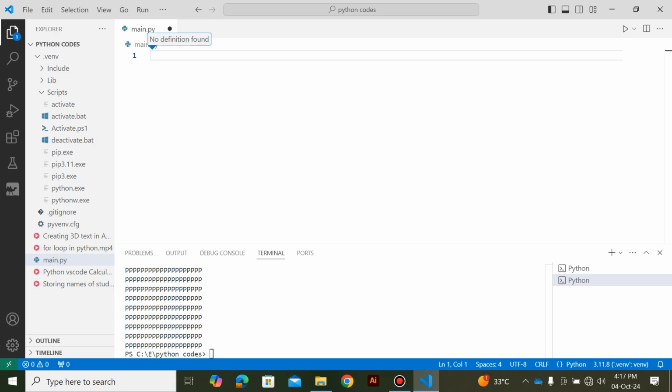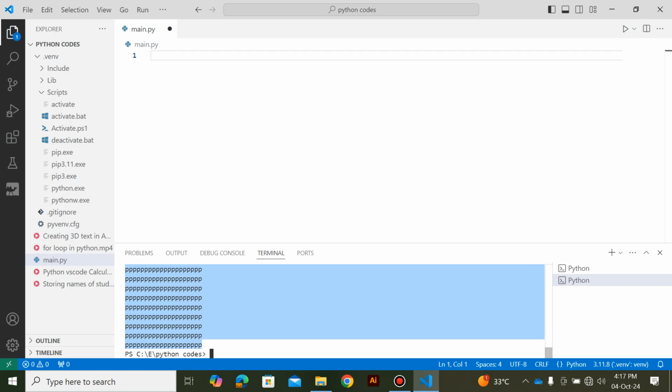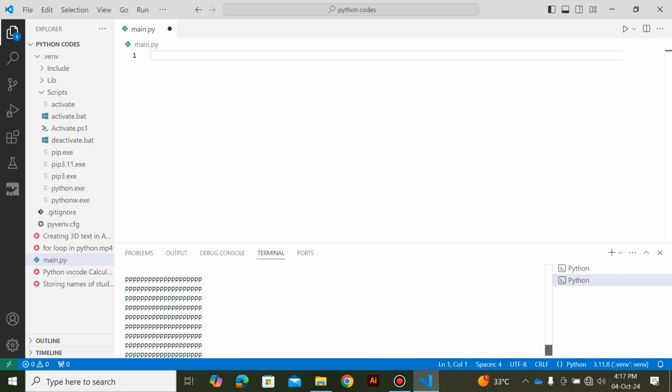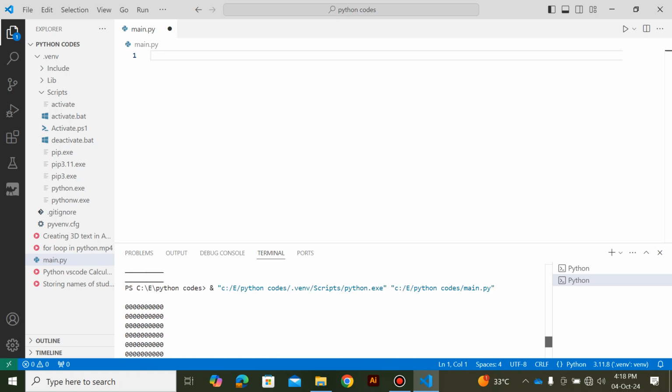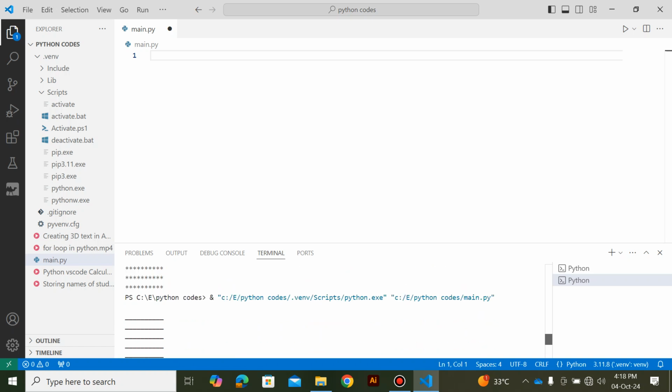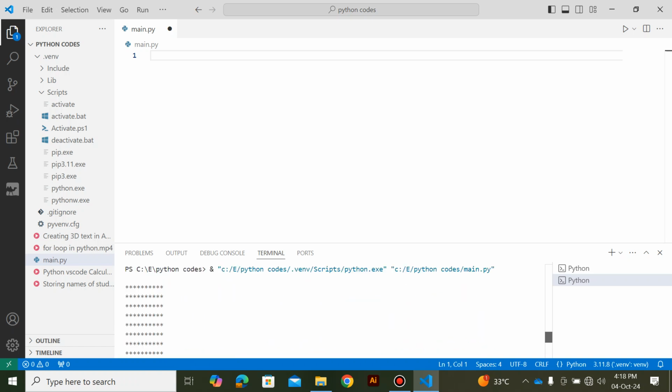Welcome back. In this video we shall learn nested loops and the use of functions in Python. So we shall learn to draw rectangles containing different symbols in Python. You can see in the terminal below, this is the rectangle containing the symbol P. This is the rectangle containing the and symbol, and this is the rectangle containing the 0 symbol. We shall learn how to create these rectangles in Python.